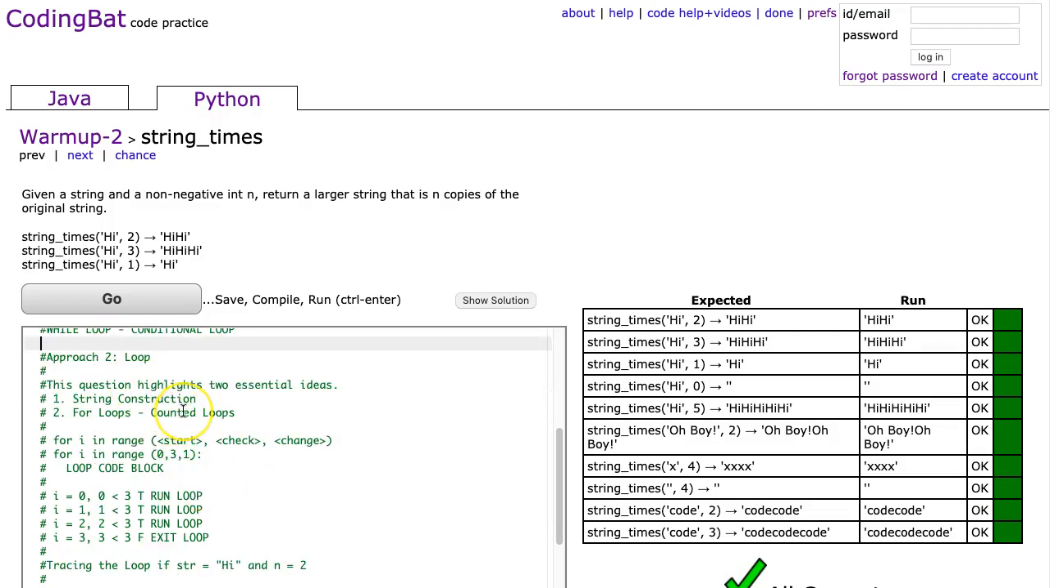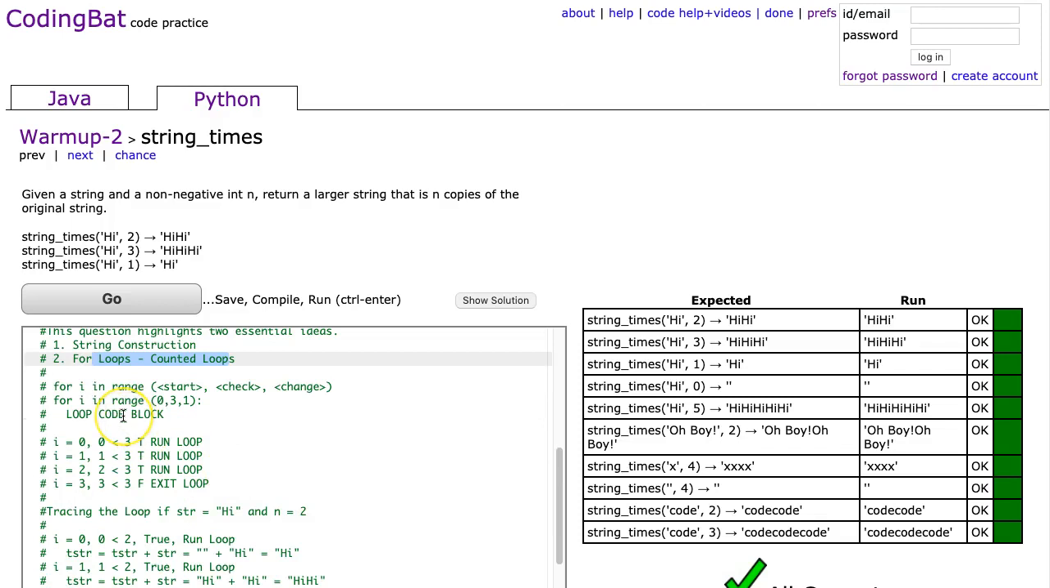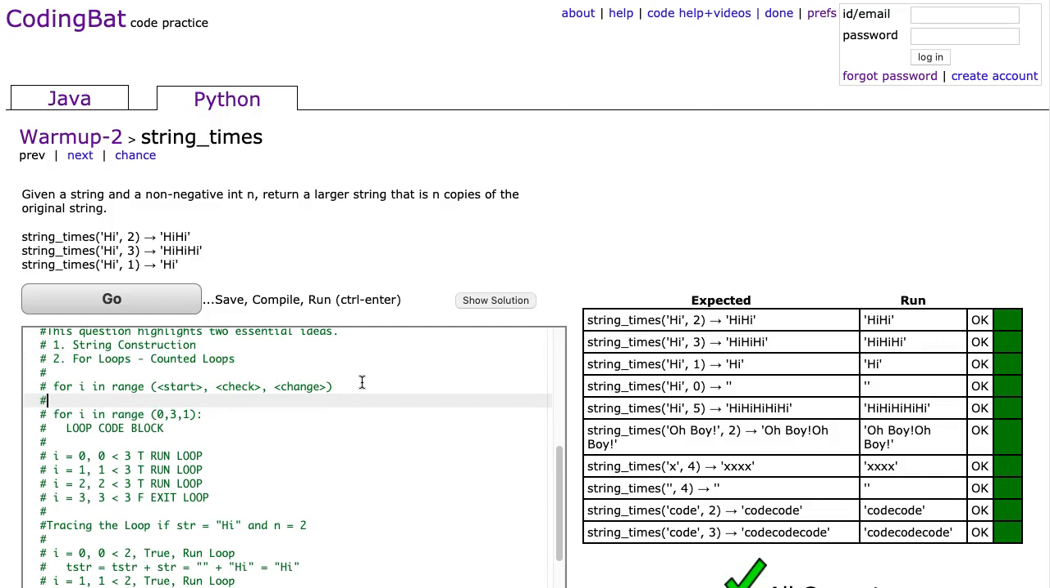So here's approach 2, and again, the essential ideas in this approach are string construction and for loops, or counted loops. Let's start with what a loop does. A loop allows you to repeat a section of code a set number of times. With a loop, you have some line of code that gives you information about how many times, or how to decide whether or not, to run the loop. And then you have what's called a loop code block.